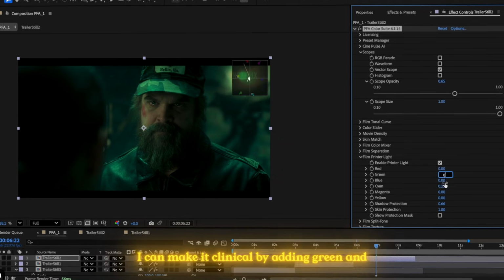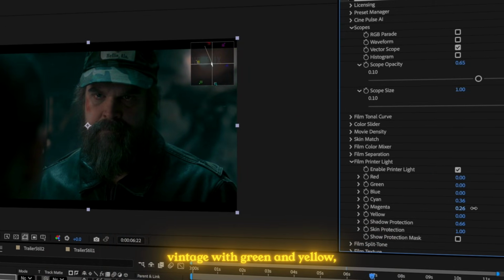I can make it cynical and vintage with green and yellow, and I can make it cold and dystopian with cyan and blue or even a bit of magenta. The image stays grounded because the critical zones are protected.